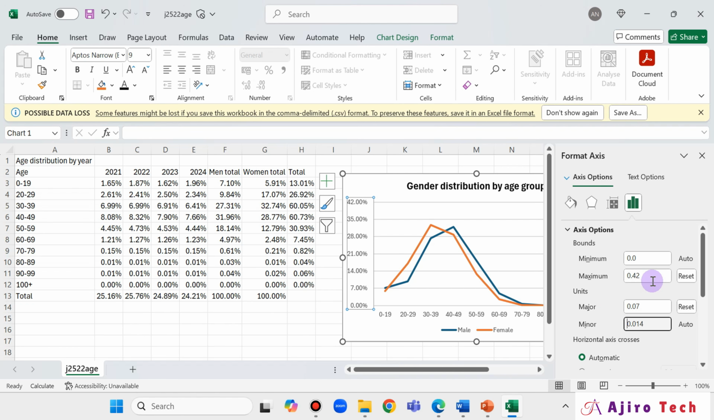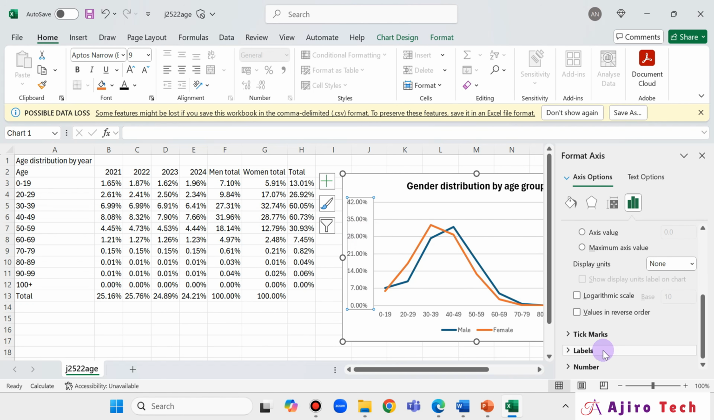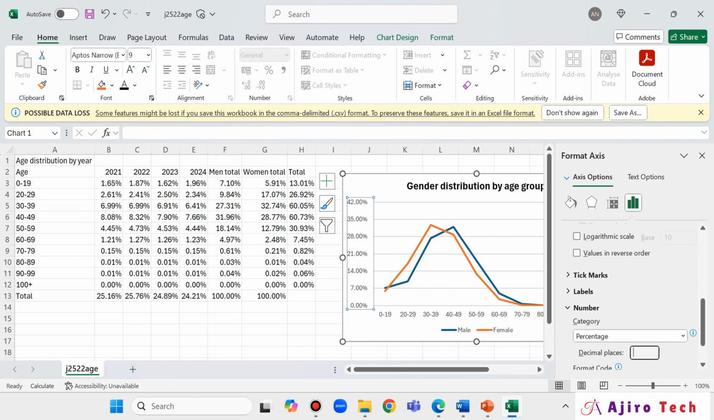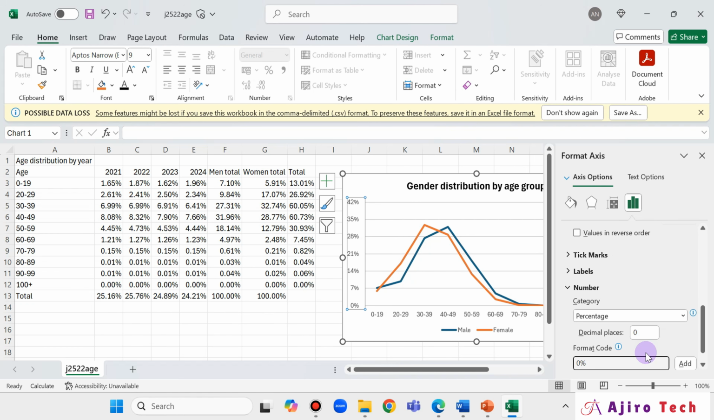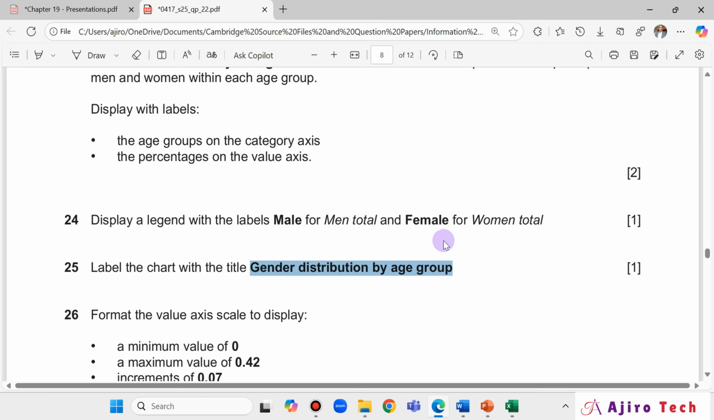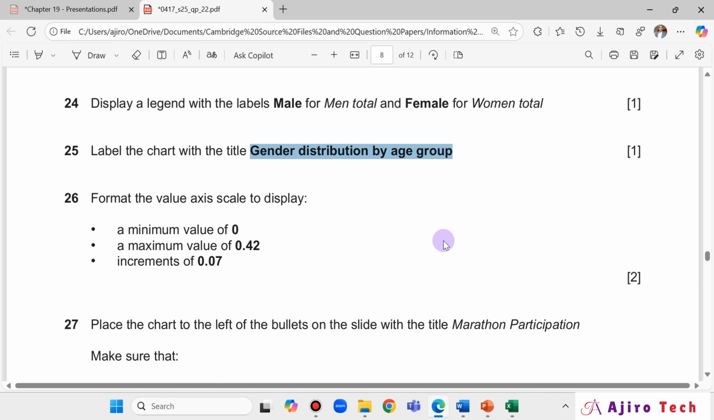Okay, since they didn't ask us for decimal, I'll just remove it. So I'll remove it. They didn't ask us for decimal, so it's best to remove it. They said percentage. They didn't specify if it's two decimal, so they don't tell you, just remove it. Place the chart to the left of the bullet.